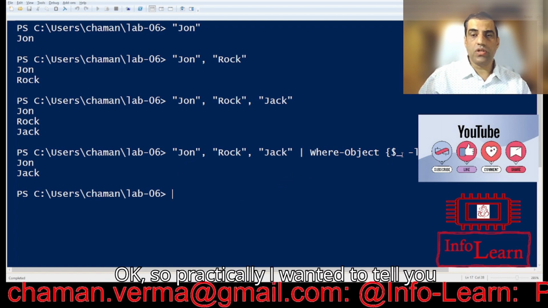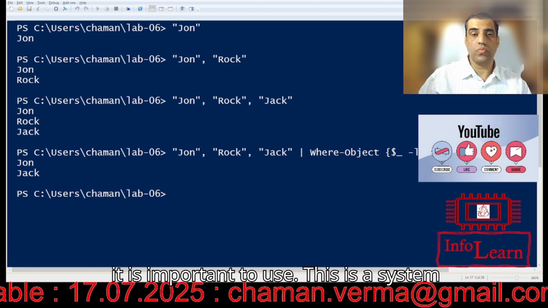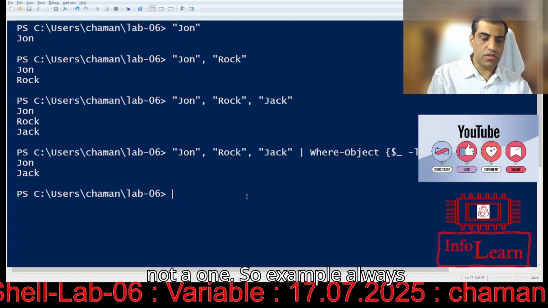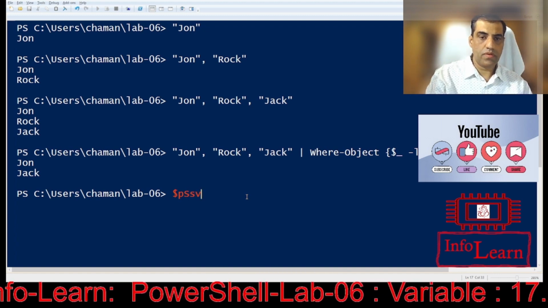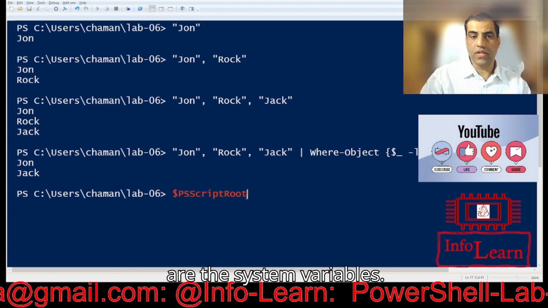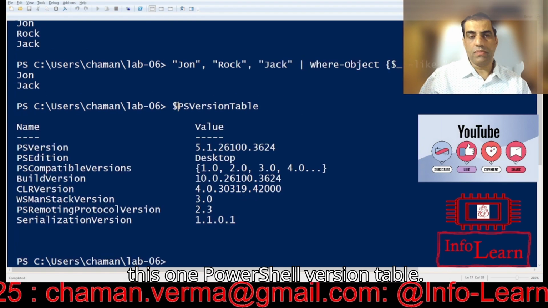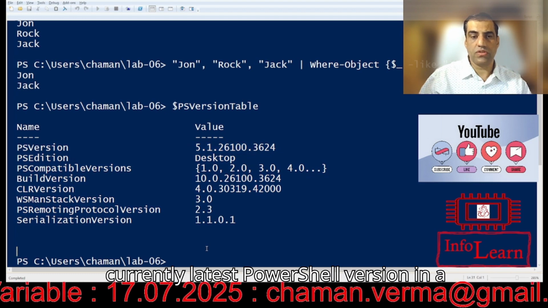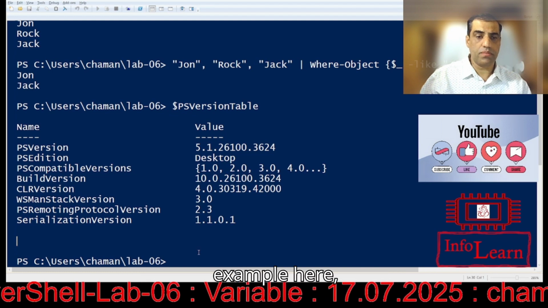So practically I wanted to tell you about this variable, this is a system variable. Mostly we use it, so that's why it is important. There are more system variables here in PowerShell, not just one. Always use the system variable with this example here. Can you see, these are the system variables. You can read out, for example, this one, PowerShell version table. This will give you the current PowerShell version and more information about which version we are using. So this is the currently latest PowerShell version from Microsoft. You can use it very easily.